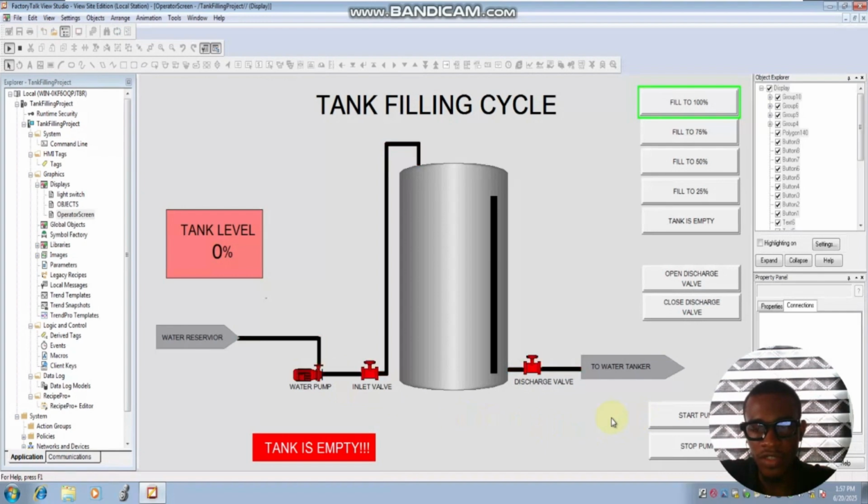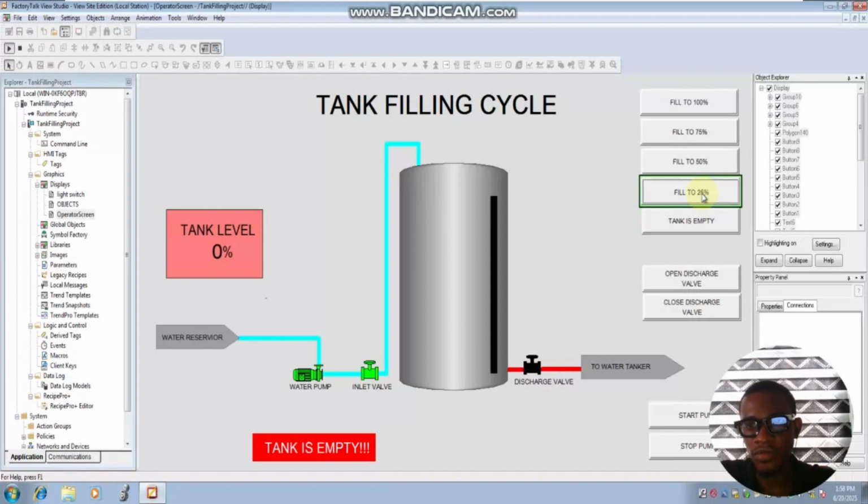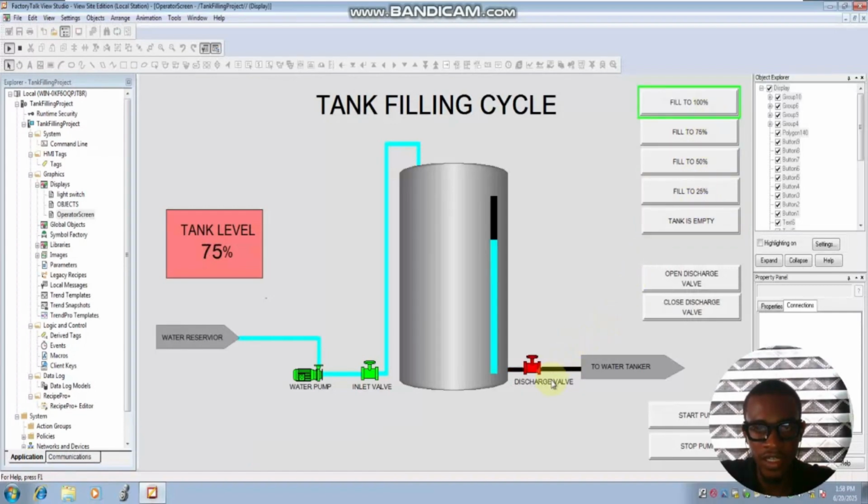So in the initial process, ideally you need to start the pump, the inlet valve will open and water will start filling the tank. So let's do that. The pump is started, the inlet valve is open, and then the water is filling into the tank. So I'm going to fill to 25, to 50, to 75, and to 100, and you're going to see tank is full. If you look here, you're going to see the tank level is at 100%.